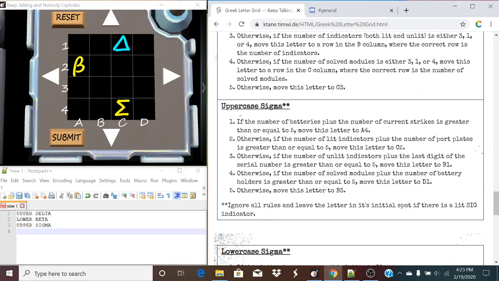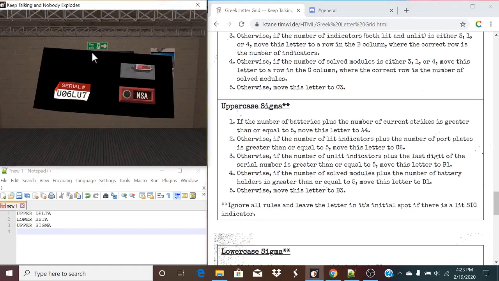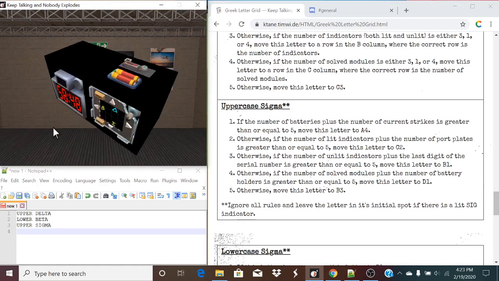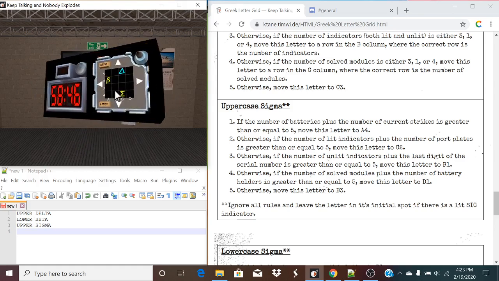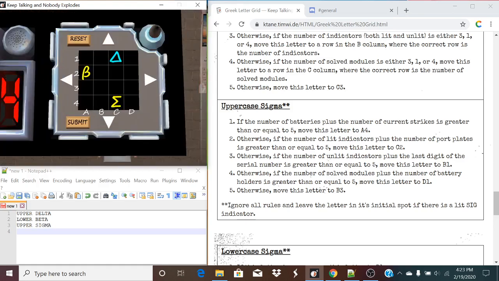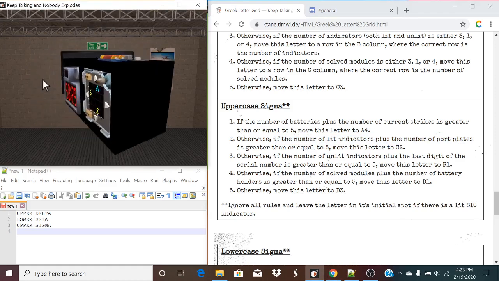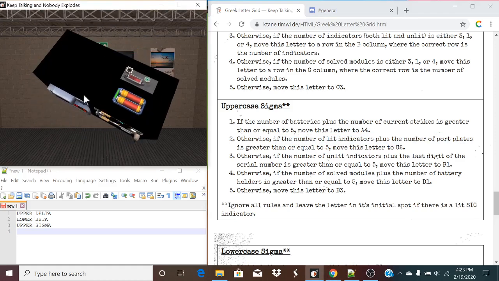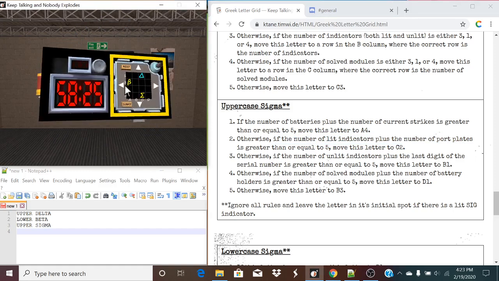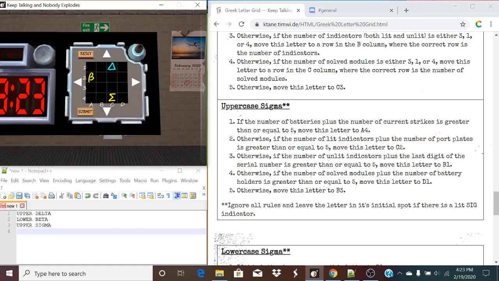If the number of batteries plus the current number of strikes is greater than or equal to 5, we have 1, 2, 3, 4. We have 4 batteries and 0 strikes, so no, it is not greater than or equal to 5. Otherwise, if the number of lit indicators plus the number of port plates is greater than or equal to 5, let's check. Lit indicators plus port plates. We do not have any lit indicators, and we only have 2 port plates. So no, that does not apply.